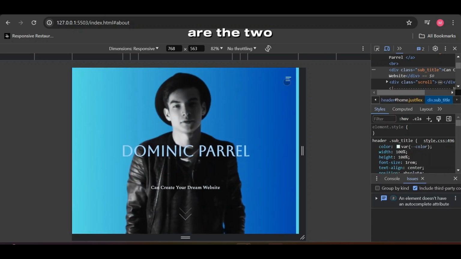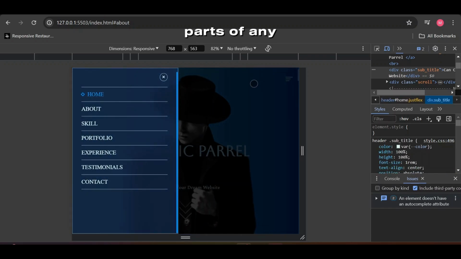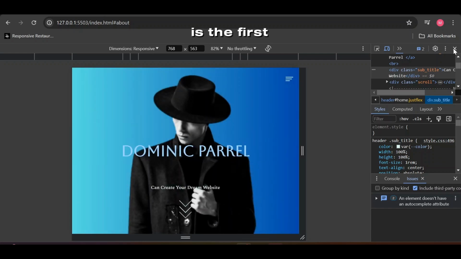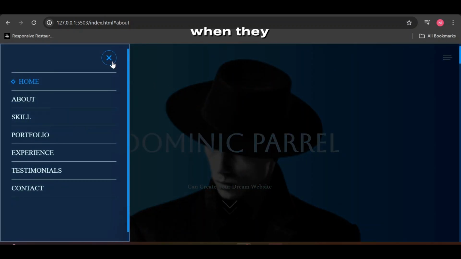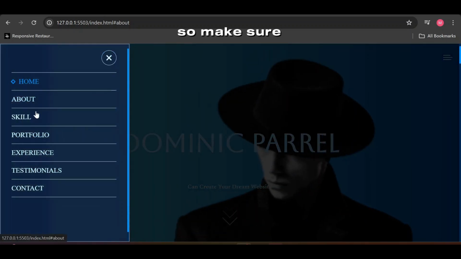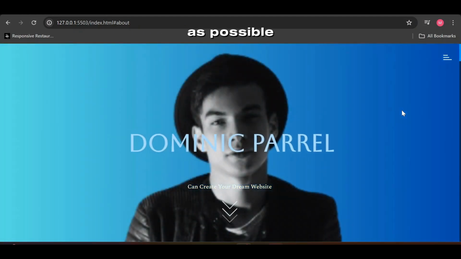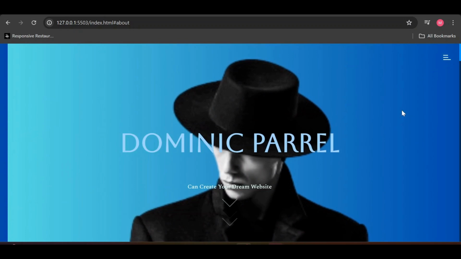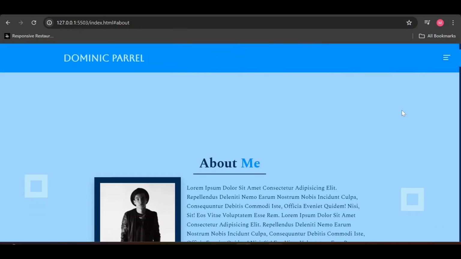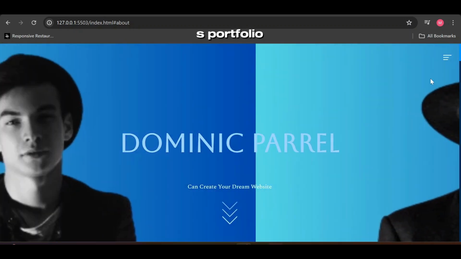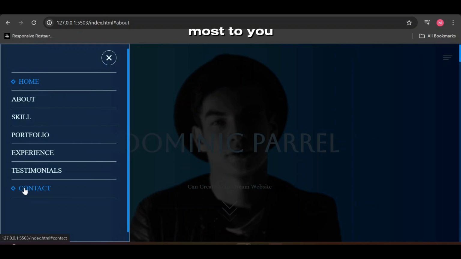Homepage and navigation are the two most important parts of any website, because this is the first thing anybody is gonna see when they open your site. So make sure header navigation homepage show as many of your skills as possible without making it look so stuffed. And it definitely should be fancy. If it's a web developer's portfolio, this advice applies the most to you.